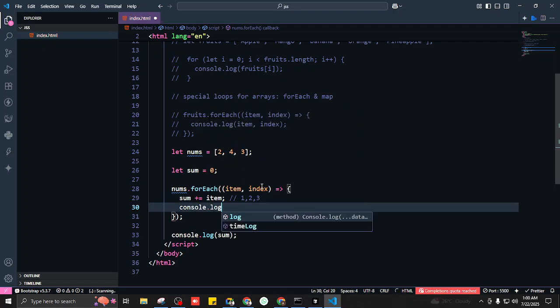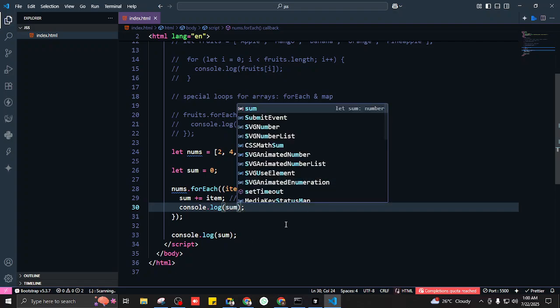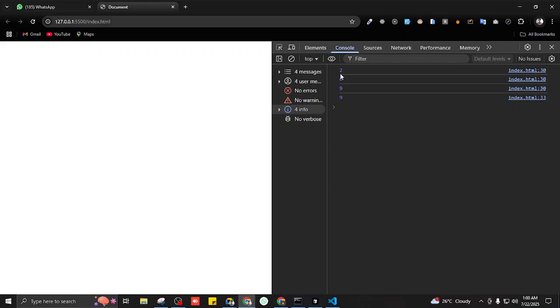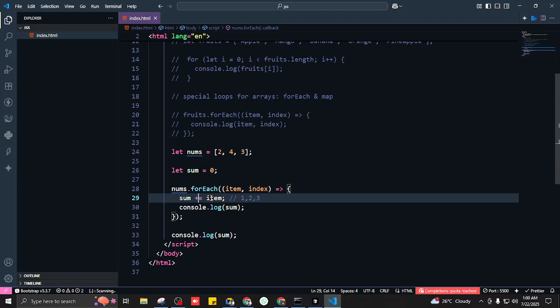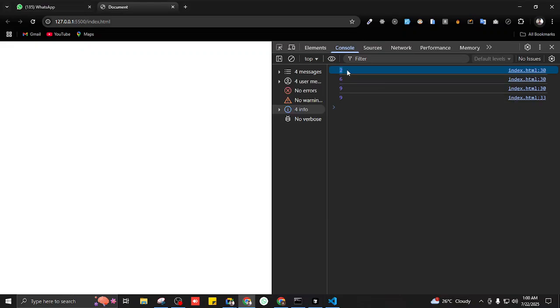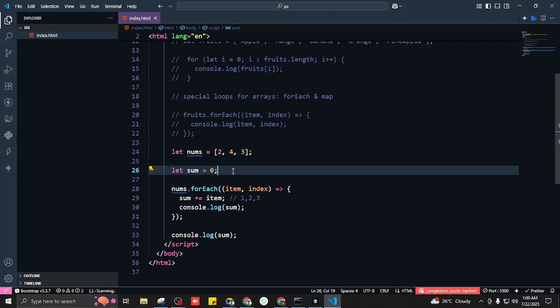Let me remove this so we can have a little more explanation here. I'm going to console log the sum inside the loop so we can see what's happening on each iteration. So the first time it's 2. Why is it 2? Because the value of sum is 0 the first time the loop runs, so we have 0 plus the first value in the array, which is 2. So the value of sum is now 2. Now the sum is holding 2.